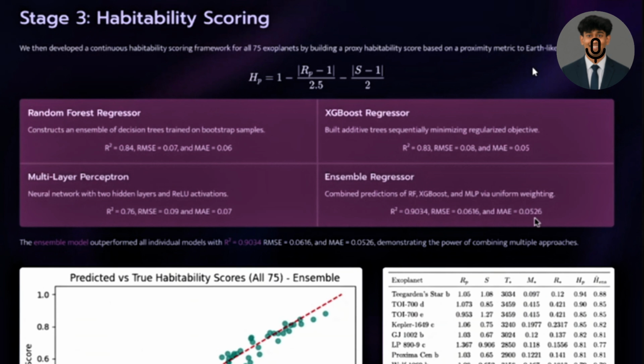You would want the errors to be very low and the R squared to be very high. This is a graph of the ensemble, comparing the true habitability score versus the predicted score, which is from our model. It was pretty close to being accurate, at around 0.9034.